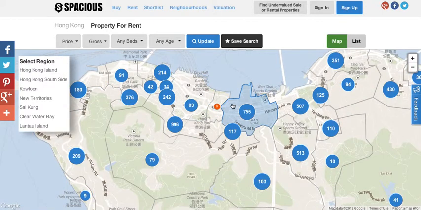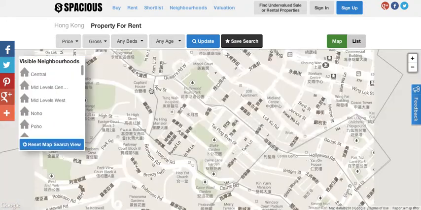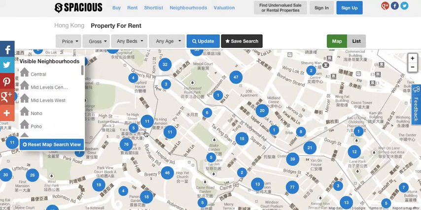So coming back to this page here, say I wanted to find a place to rent in Po Hing, which is kind of southern Sheung Wan. So I click on that. The map then zooms in. It gives me a more granular view of where the properties are. I can see how the properties are laid out across the different parts of Po Hing.